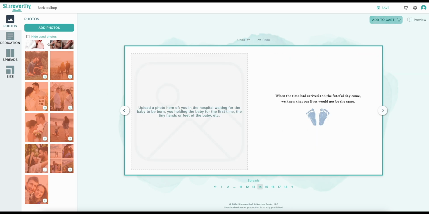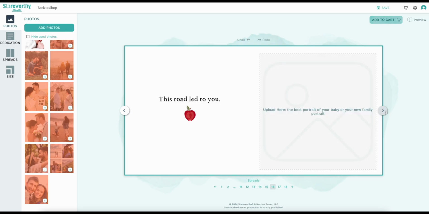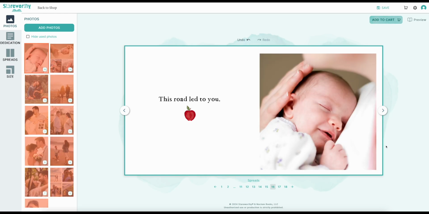I'll continue. Here's another grid picture in this one. And now the final photo. Oh, this road led to you.